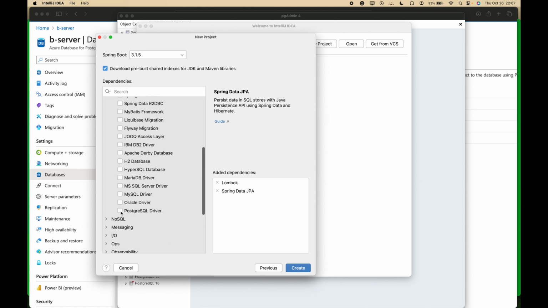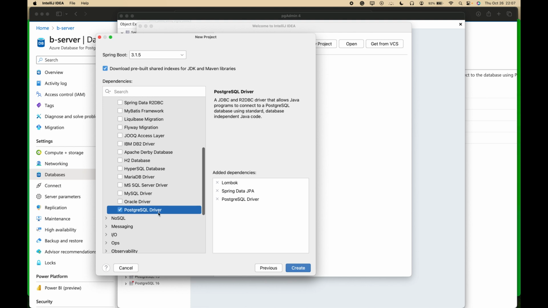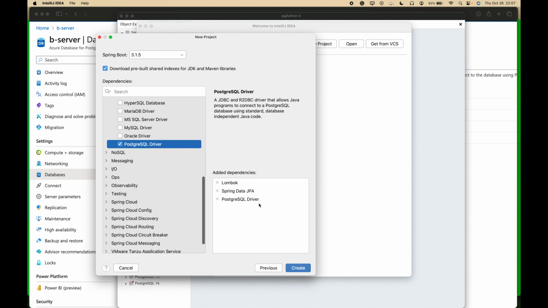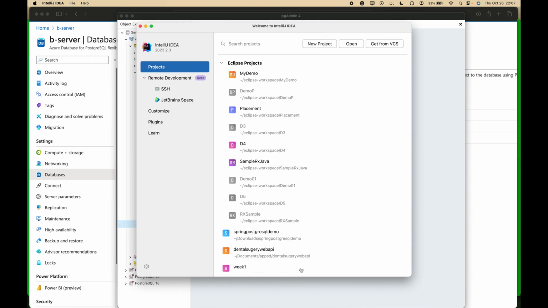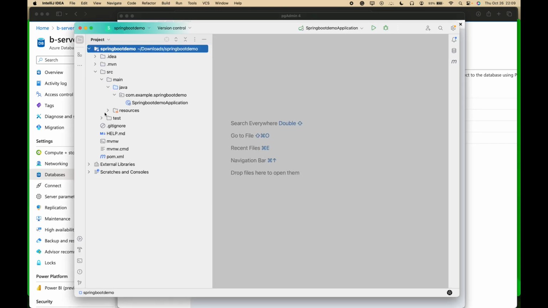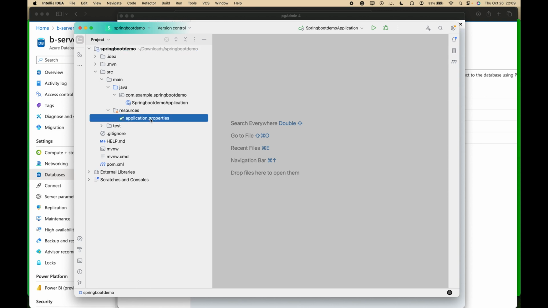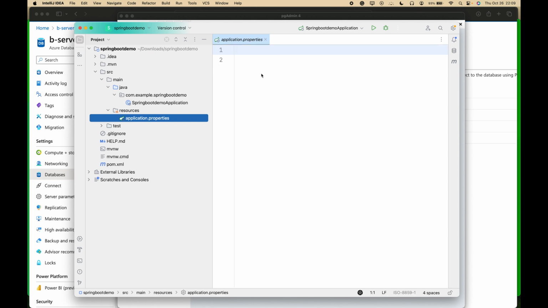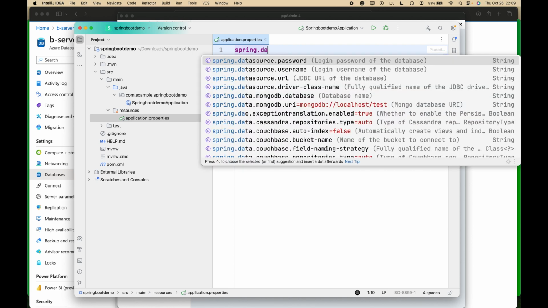Then the Postgres driver. Okay, so I'm going with these three dependencies. Click create. Now under resources, we can see the properties file, that is application.properties. Spring.datasource.url. So first I'm going to set the URL.